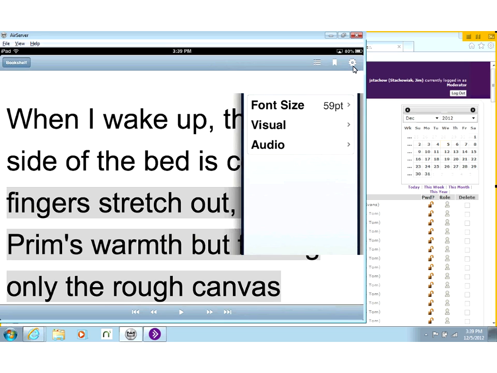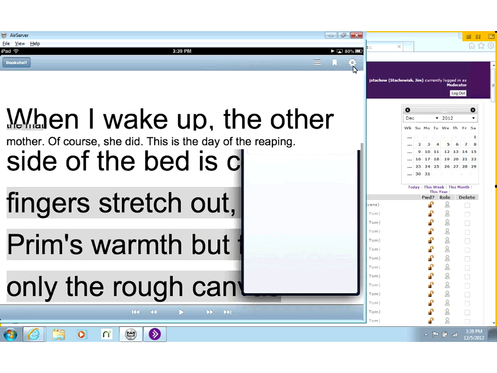Settings. And we have font size settings, restore default, and we go back into settings and we'll look at visual settings.